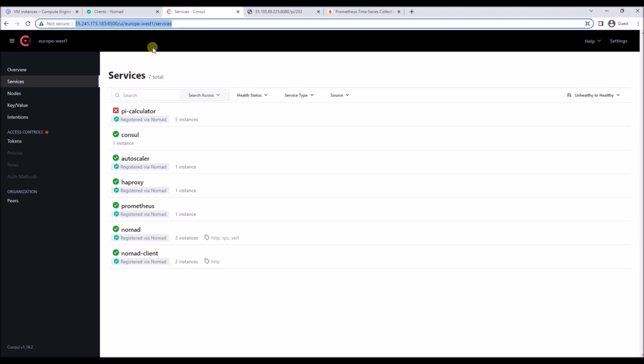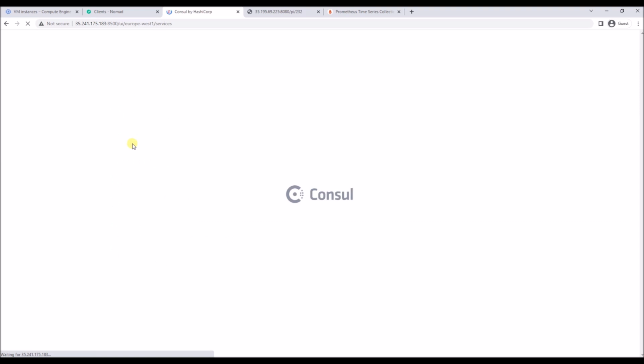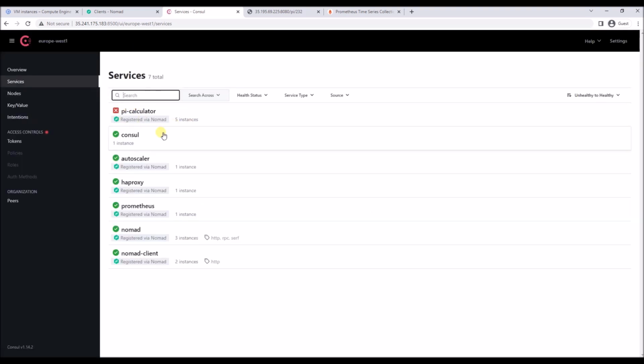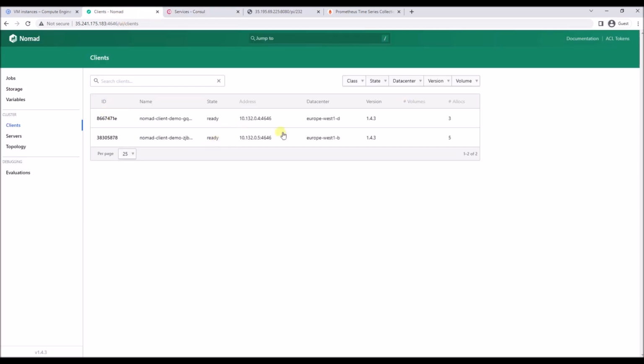We can now see how many instances have been created. If you refresh this, you can see that there's 5 instances running. I think one of the instances is still initializing, so this is showing up as red, but now you can see that it's green again. And over here in the Nomad UI you can also see that we have 8 allocations.